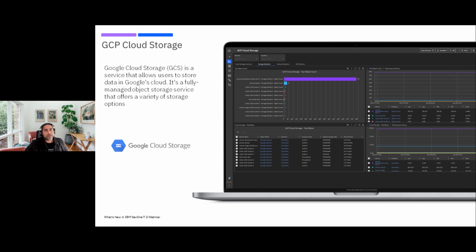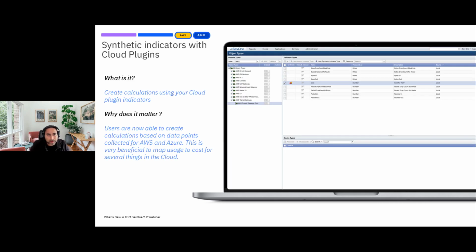All right. So next, I'm going to talk about a new feature introduced in 7.2 for synthetic indicators with our cloud plugins. In the past, we didn't allow users to create synthetics, and why is it important, right? It's important to track cost of different metrics, because, like I mentioned, everything is usage based. The number of bytes in or bytes out on a transit gateway contributes to your AWS bill. So how do you map that to the cost that is unique to you, right? You might have contracts with AWS or Azure that give you some special pricing.